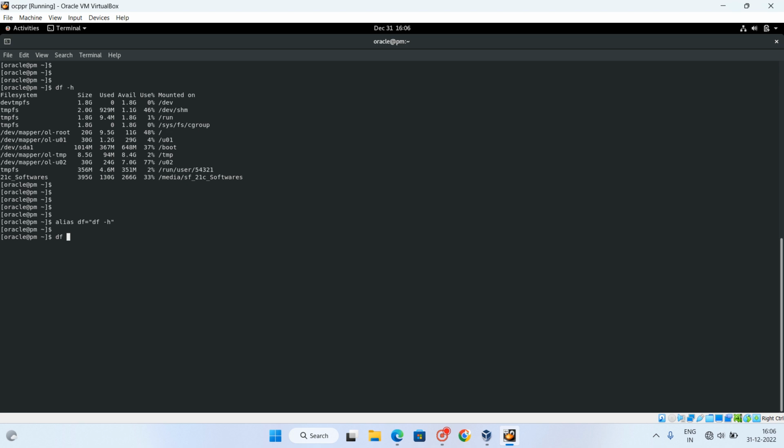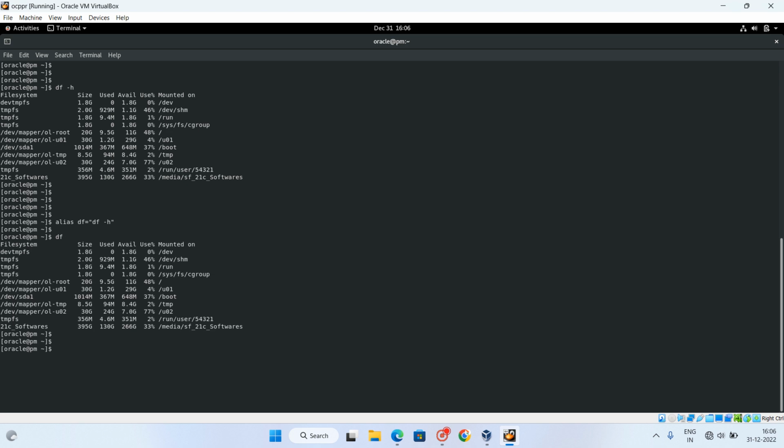Okay, so df. In this way you can see that df is actually working the same as df -h. So in this way we can use alias to make a shortcut for a command.